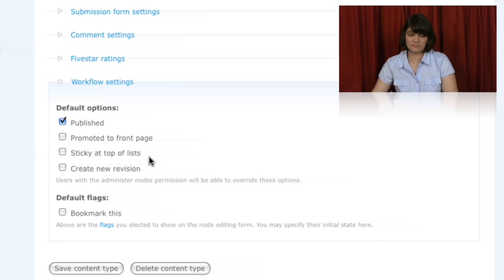Sticky at top of lists. Anytime you have a listing of content on the site, so I have 3 news articles and I have them all listed on one page. If one of them is marked sticky, then it's going to float to the top and it's going to stay stuck at the top of that list, rather than in whatever the sort order for that list is. Sort order could be chronological or alphabetical, and that sticky will still be at the top no matter what.